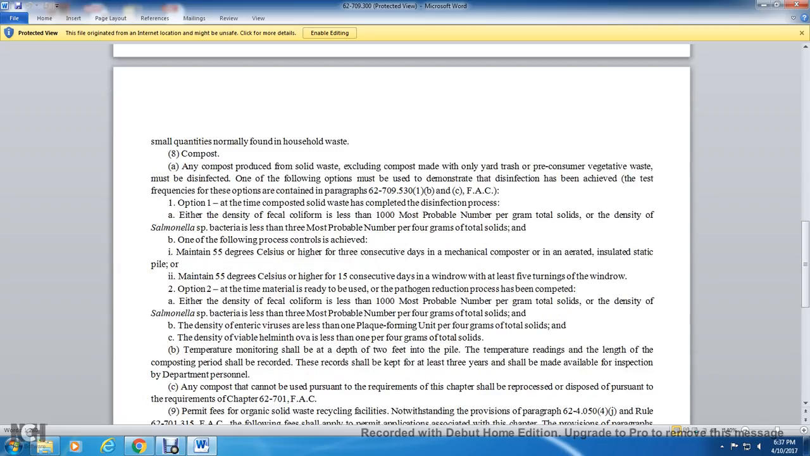Option 1. At the time the solid waste has completed the disinfection process, either the density of fecal coliform is less than 1,000 most probable number per gram of total solids, or the density of Salmonella sp. bacteria is less than 3 most probable numbers per 4 grams of total solids. Or the following process controls are met: maintain 50 degrees Celsius or higher for 3 consecutive days in a mechanical composter or in an aerated insulated static pile. Maintain 55 degrees Celsius or higher for 15 consecutive days with a windrow of at least 5 turns of the windrow.